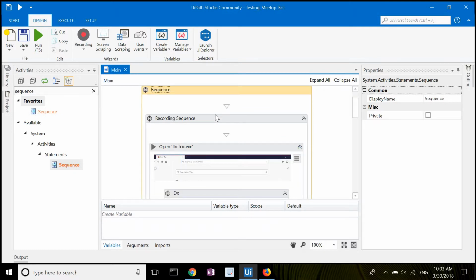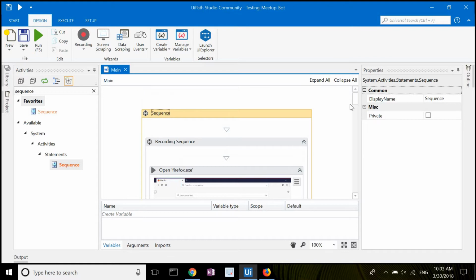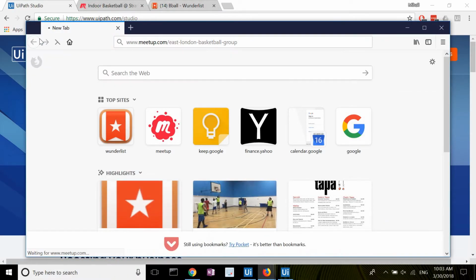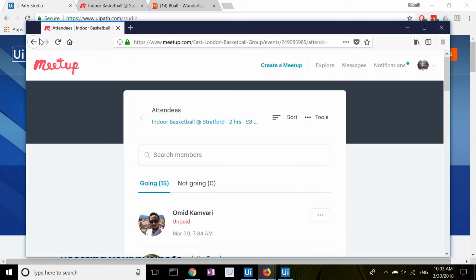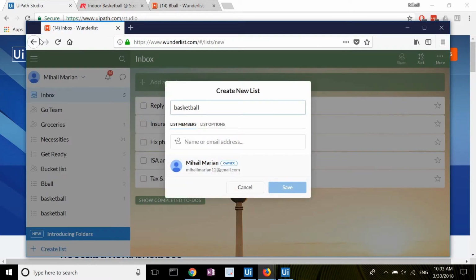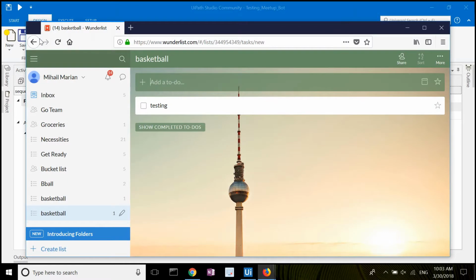Great. You'll be able to see the recorded actions inside the sequence container. Let's play it, just to get a better idea of what's been done so far. You can see that, as it currently stands, the script is not actually adding the attendees to Wunderlist. So let's sort that out.